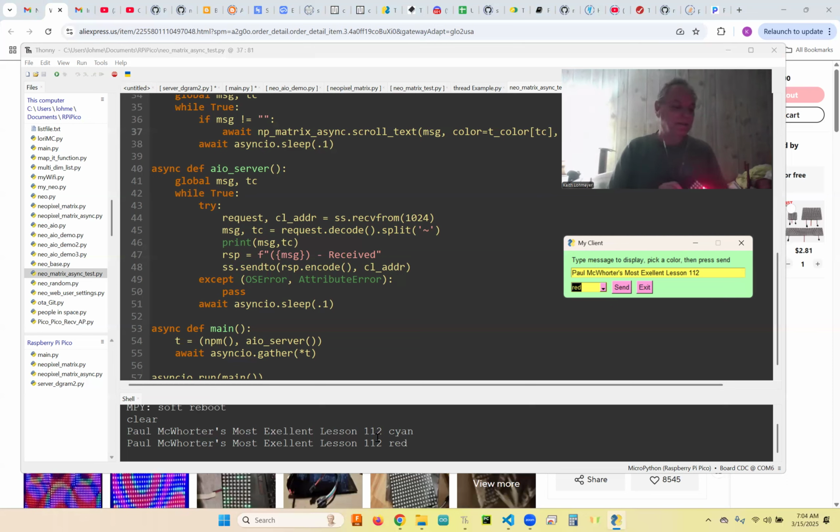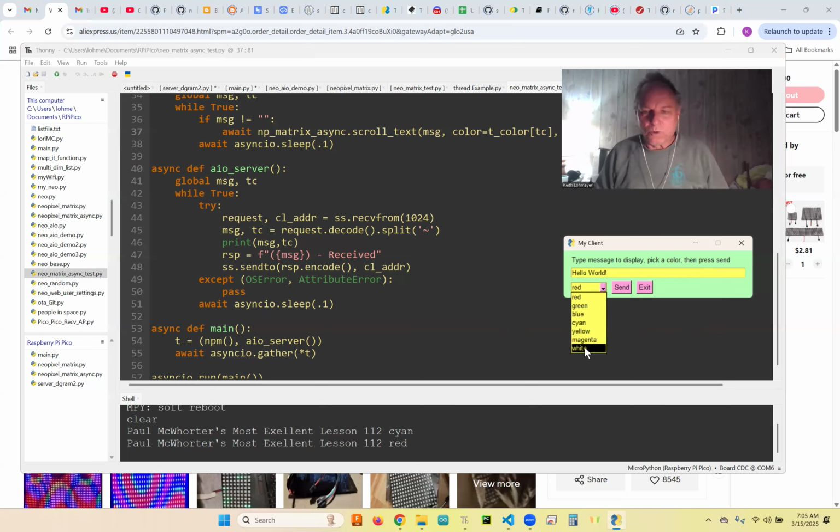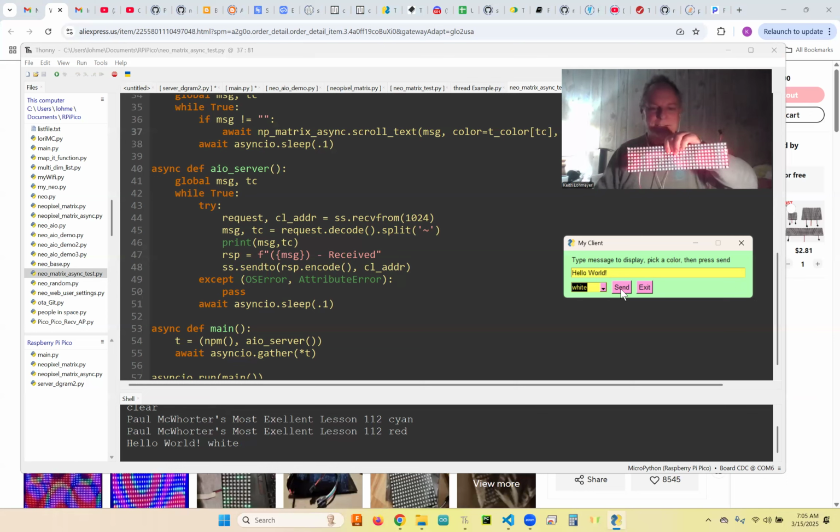So let's put something else in the combo box instead of that. Let's do our hello world exclamation. And let's change that to white. It's probably going to overpower the camera, but we'll just do it to show that we can do it. So we still have it going. You can see that the new message and the color ended up down there.